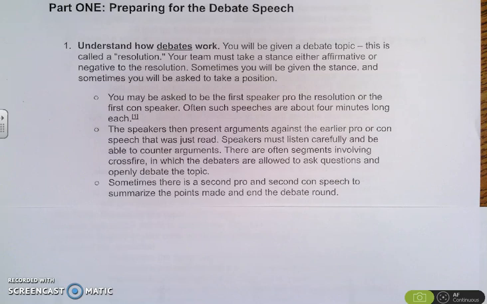You'll be given a debate topic, which you've already chosen, and this is called a resolution. Your team must take a stance either for or against that resolution. Sometimes you'll be given the stance, and sometimes you will be asked to take a position. Either one of those can happen when we go through Blackfish.